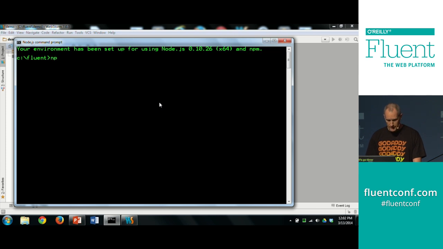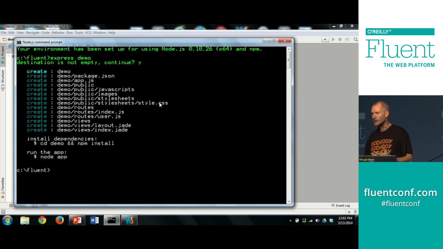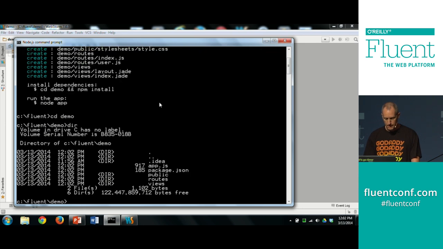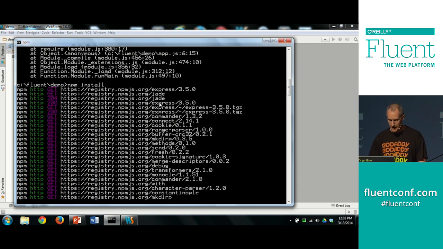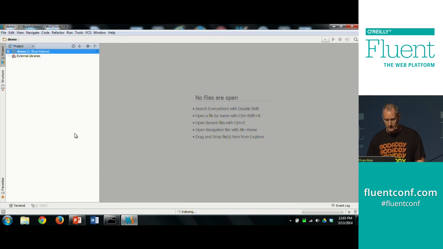So I'm going to do express, and I'm going to type in demo. What it's going to do is bootstrap an application in Express for me in the demo folder. And what it's done is it's added the basic shell. Now, I'm going to go off and run this right away, and it won't work. The reason it didn't work is because I haven't added the modules. So in order to add the modules, once you've bootstrapped an Express application, you'll need to run npm install. And that will look at the package.json file and go off and pull down everything that's needed.